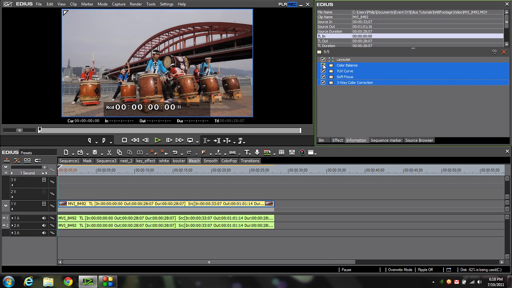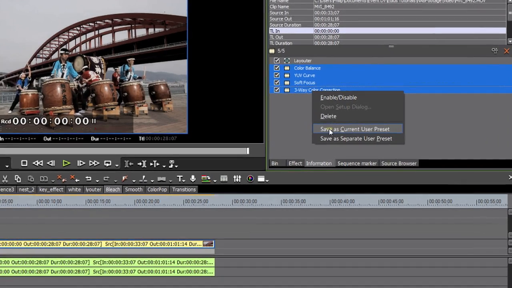As you can see, it was very saturated and colorful, and now it's very washed out and contrasty. That's pretty much the look that I wanted. So now all we need to do to create a preset out of that is make sure all of these are selected, in case we had unselected one. Let's select them all again, and then I right click. I'm going to come down and do a Save as Current User Preset.